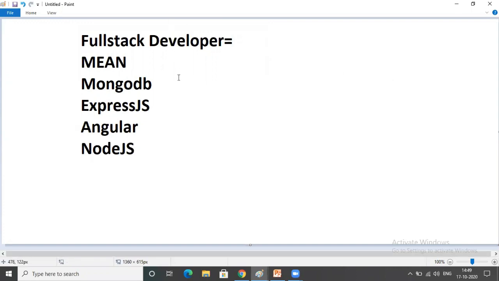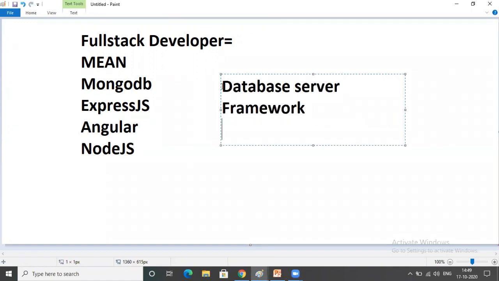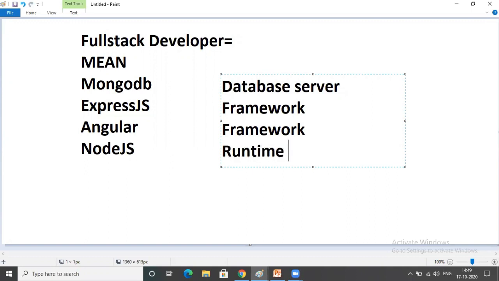So you can ask me, sir, what is MongoDB? MongoDB is a database software or a database server. What is Express.js? Express.js is a framework. What is Angular? Angular is also a framework to develop single-page dynamic web applications. What is Node.js? Node.js is a runtime environment. If you want to run JavaScript code outside the browser, then we can use Node.js.